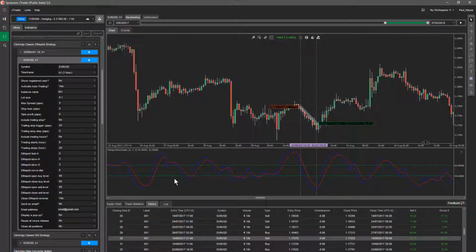As I mentioned in the other videos, don't fit the trades to the data, but you can fit indicator values. You can fit these levels here. This would be very useful. At the bottom here, you've got send an email, yes or no, pretty straightforward. Then you've got display a pop-up, yes or no.